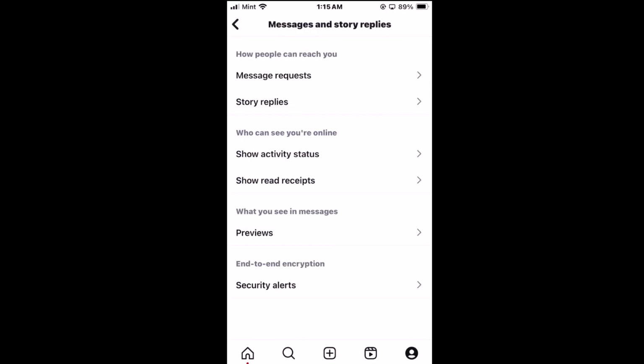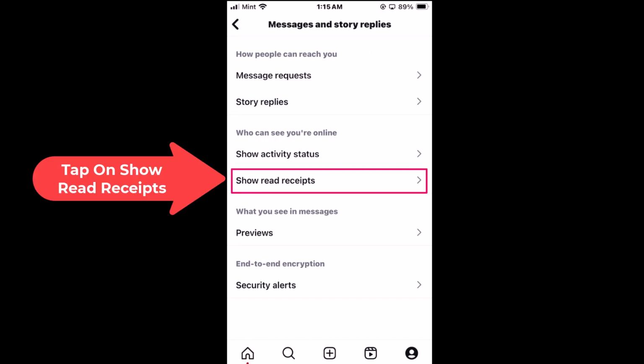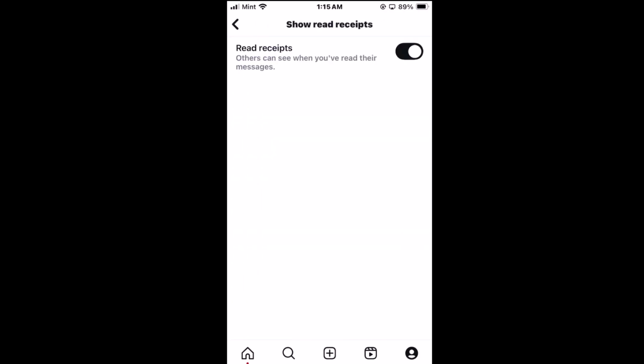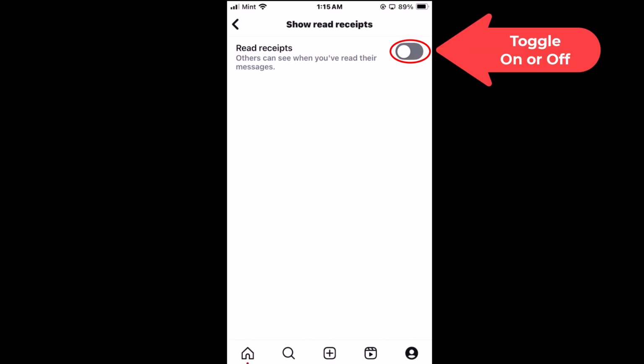And then right down here underneath, Who Can See You're Online, Show Read Receipts right here. Tap on Show Read Receipts. And by default it's probably enabled like you see mine, but to disable it, you just toggle that off. That disables read receipts, and toggling it on enables it.